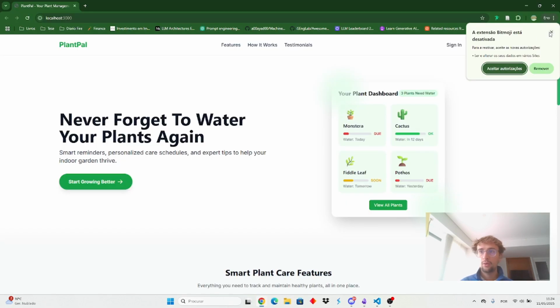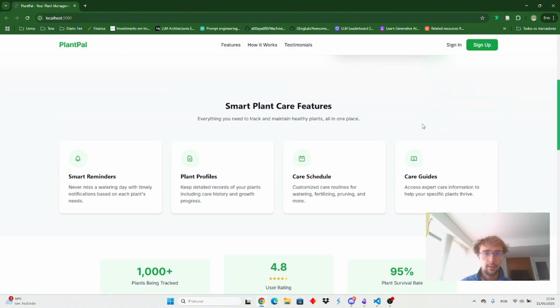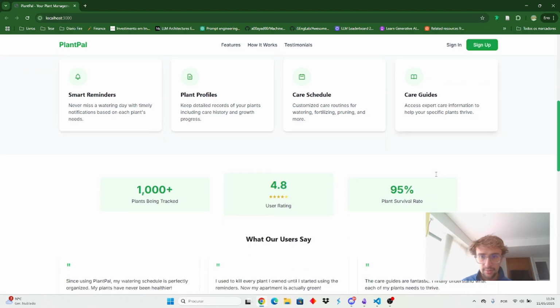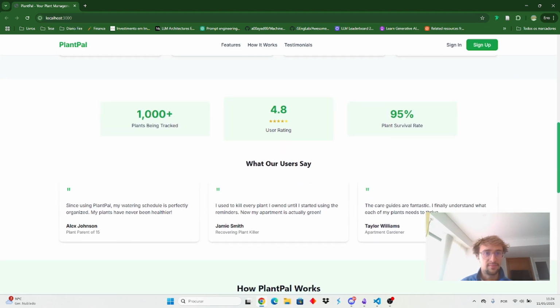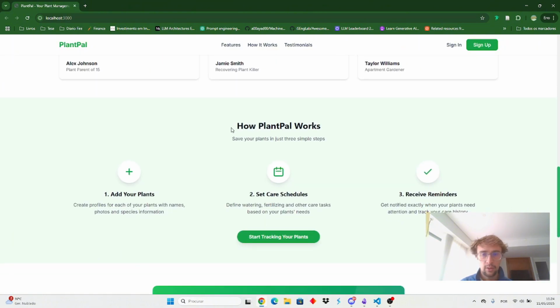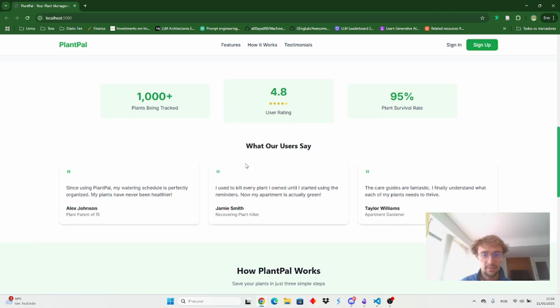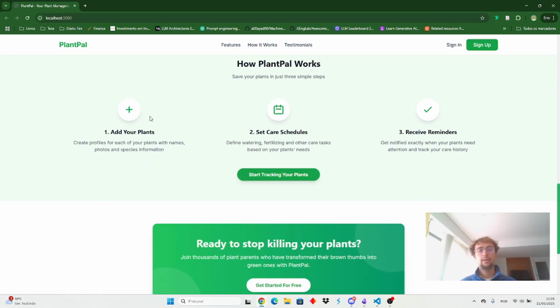I don't know if this will be the final UI, but I think this landing page is looking way better than it was before. You have here some features. These are just some fake reviews, and this is how the app works. I think I will actually move this into here because I think it's better. But yeah, this is currently how the app is working.